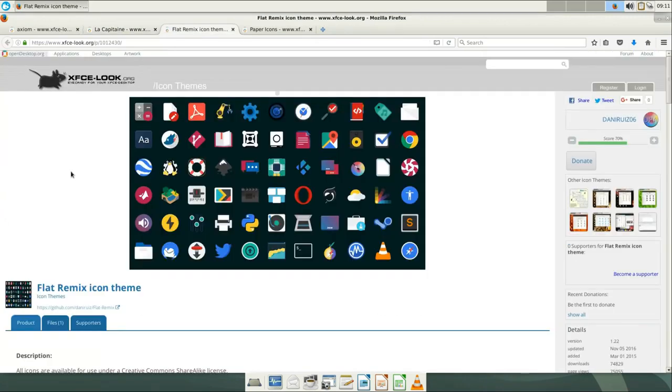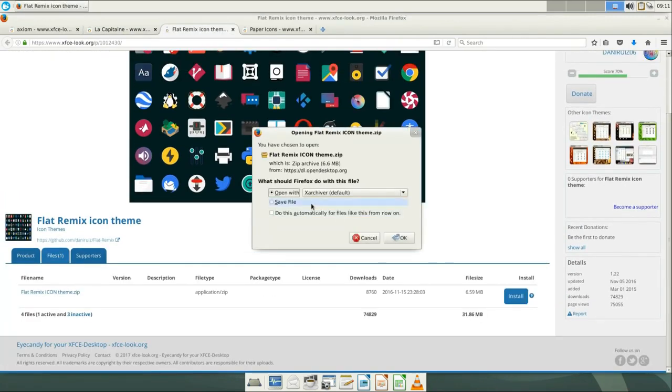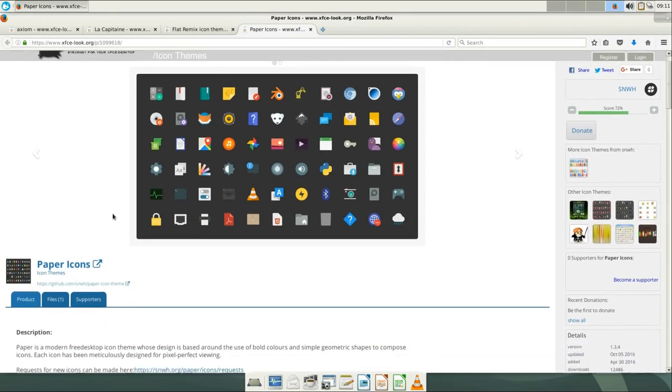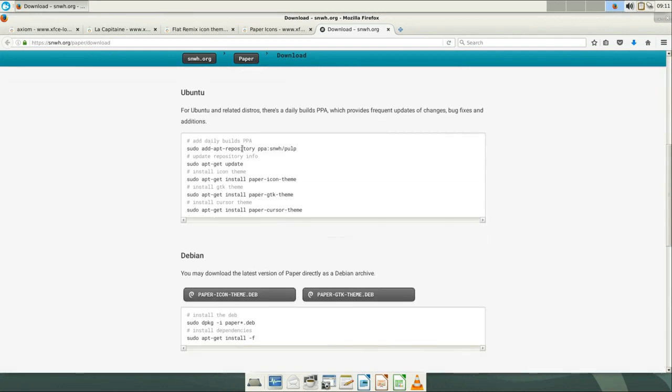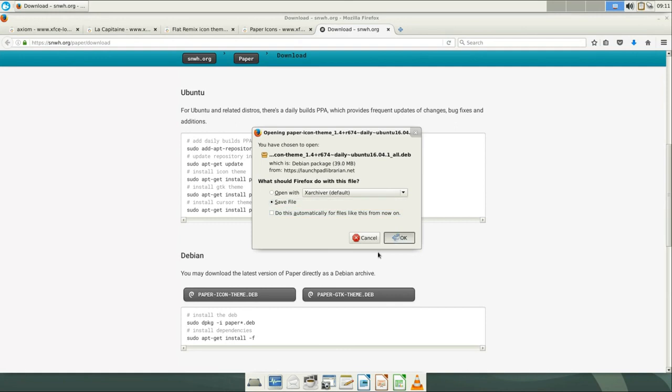The next one is Flat Remix, let's download it too. And the last is Paper icons. Here we need to go to their website and download it. They provide some repositories. So if you're, for example, on Ubuntu, you can simply add a repository and install it. I run Debian now, so I will download the Debian packages.